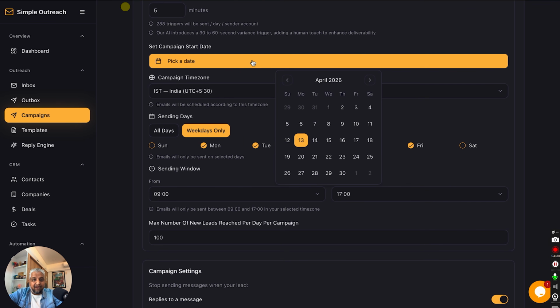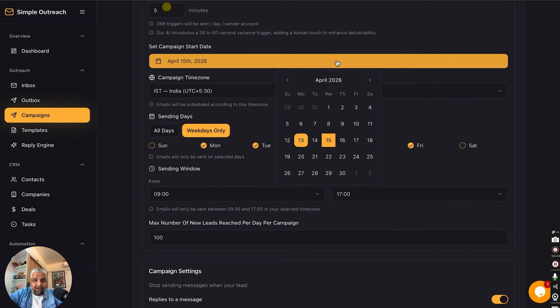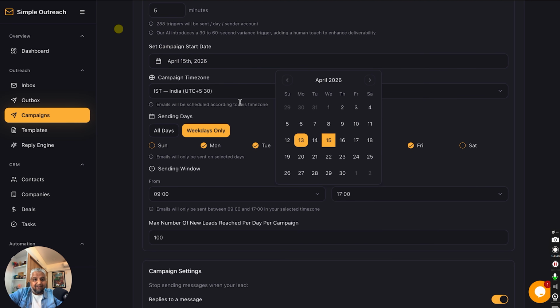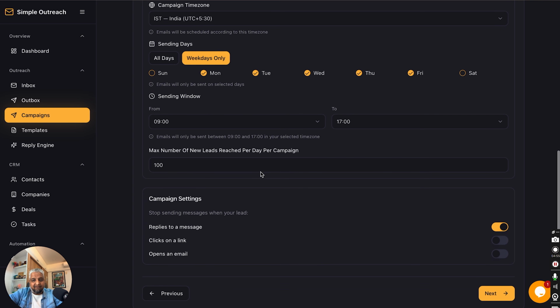Then I'll select the date when I want the campaign to actually go live. Let's say I want to start the campaign on 15th of April. I will decide the time zone. I can then decide the sending window or sending days. I'm keeping it as it is in default.